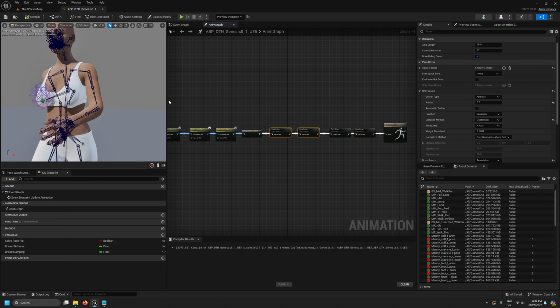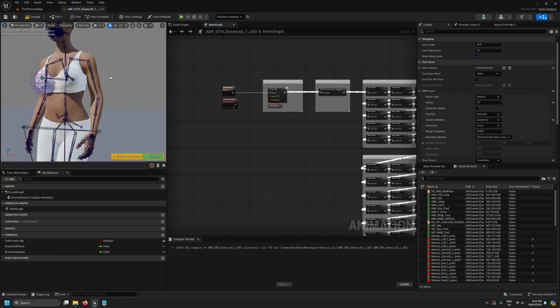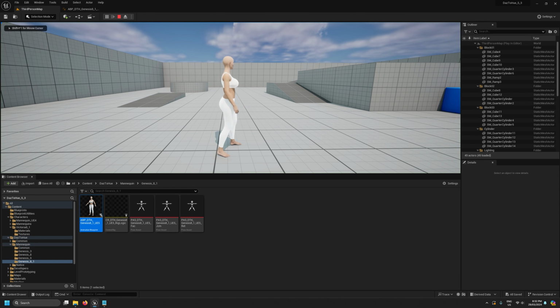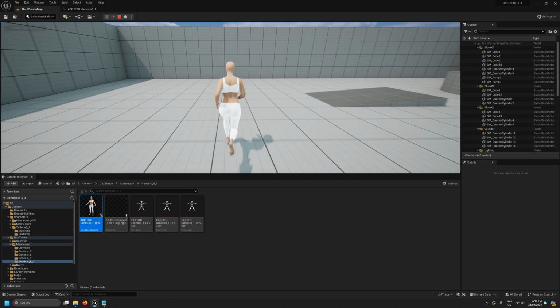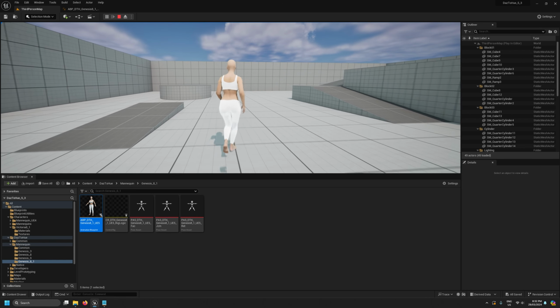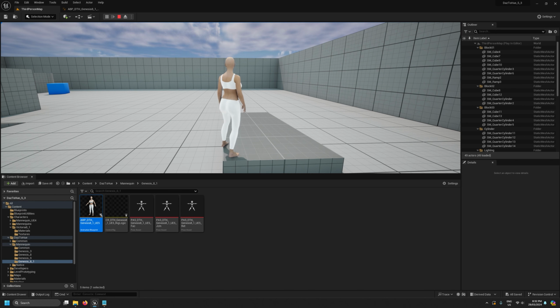Whoops, sorry, I need to go back and disconnect our animation, reconnect our input pose. Now if I hit play, you can see we are getting some jiggling on the glutes. Probably more than you would want if you're going for anything resembling reality, but for this tutorial, I'm just going to leave it at that.